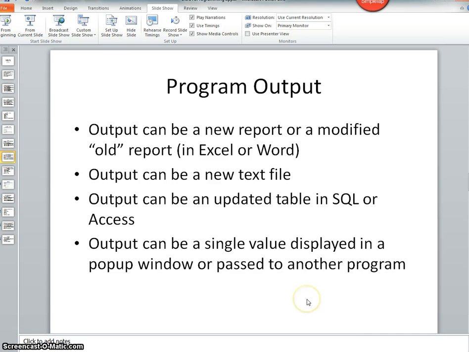Output can be an updated table in SQL or Access. So just because it's an Excel spreadsheet with a macro attached doesn't mean that macro can't update a SQL table at some point. Or as we saw in our Hello World program, the output can be a single value displayed in a pop-up window. Or it could be passed to another program.